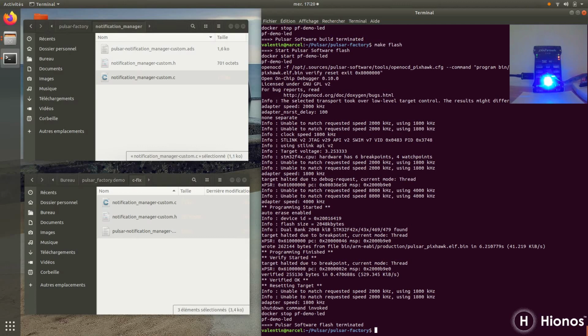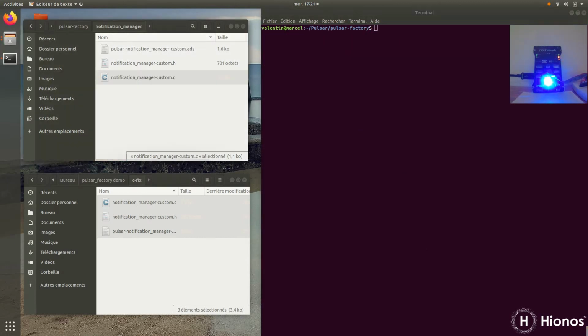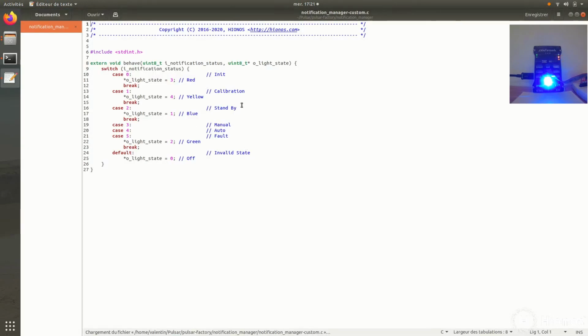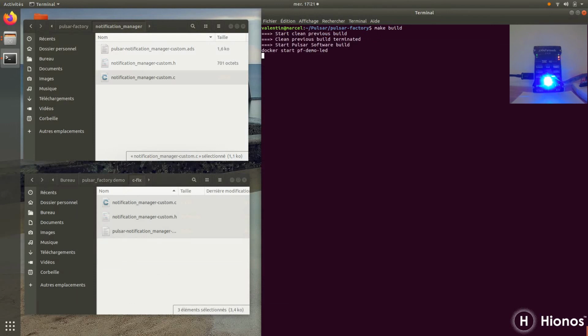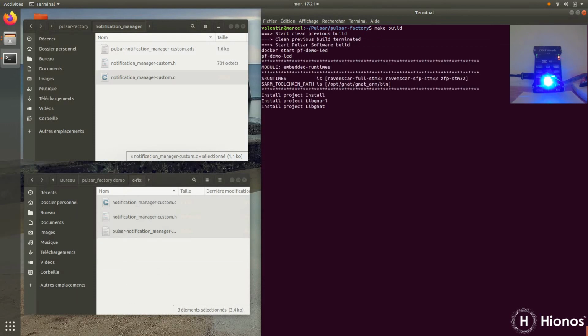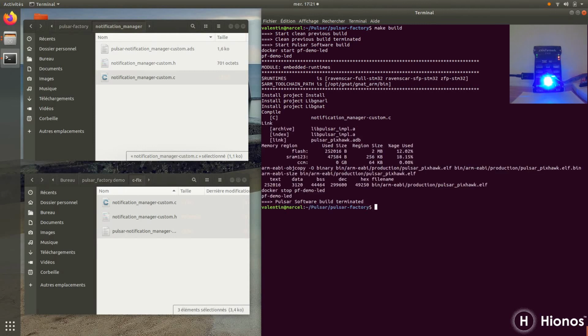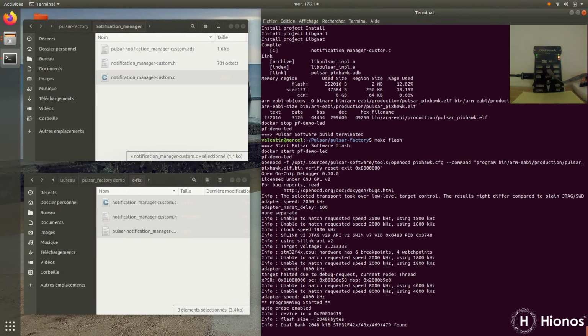So now, if we want to modify the behavior still in C, and if I want, for example, to have yellow for the init color, I just have to change a small line of code. Then I save it, and I can one more time launch a build to one more time compile and integrate the new behavior in the autopilot. Then we flash. And if everything went fine, we should see yellow at the beginning and then blue.